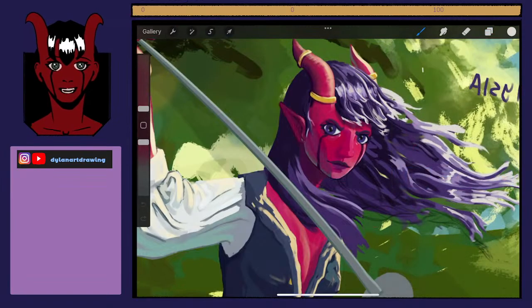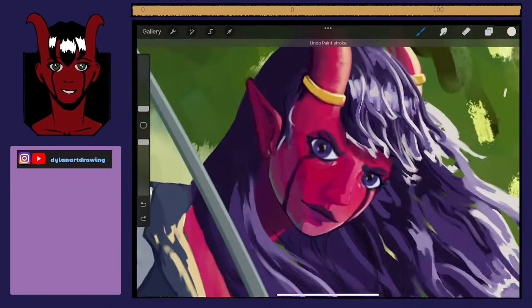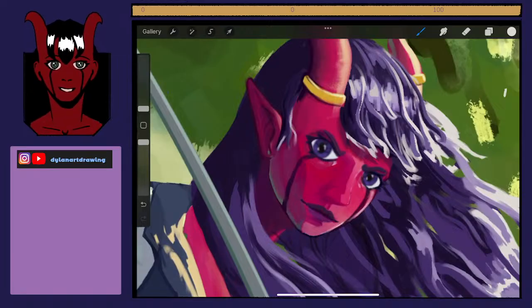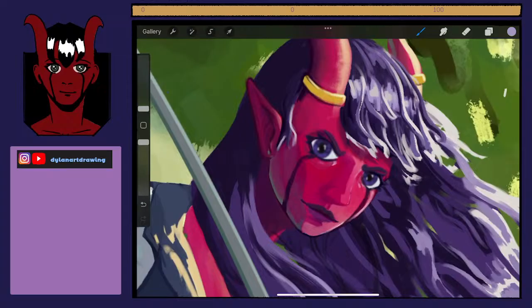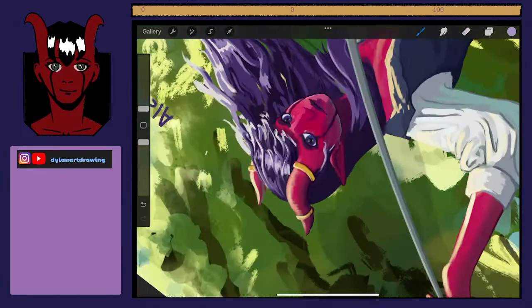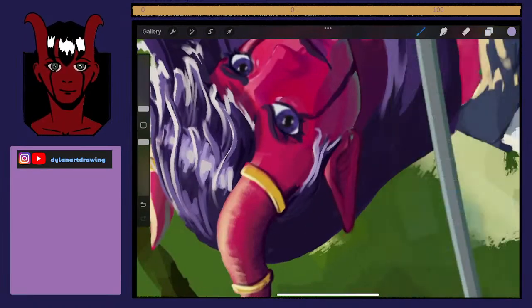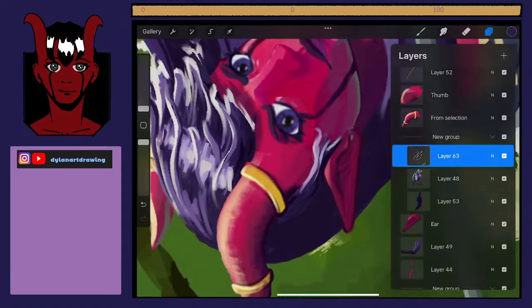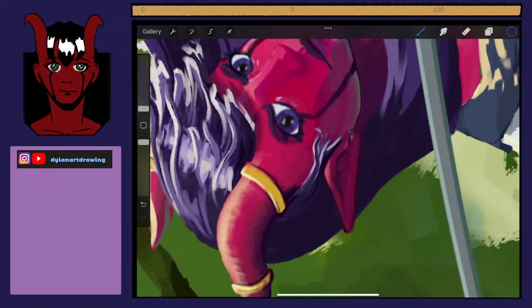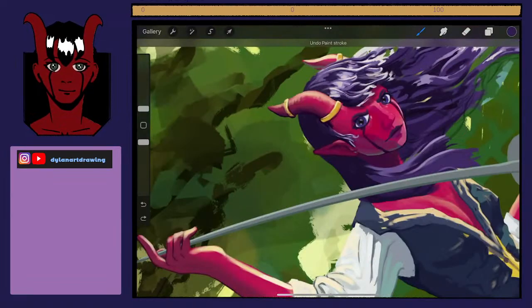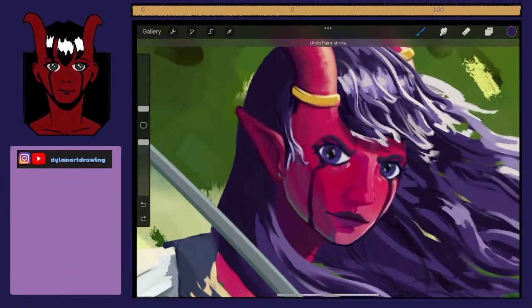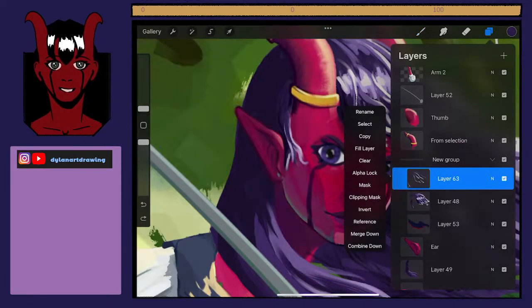Layer. Wow. Okay, but it's not. Actually, maybe it's the wrong layer, but maybe it works better if I do it here. I need to turn alpha lock back on again.